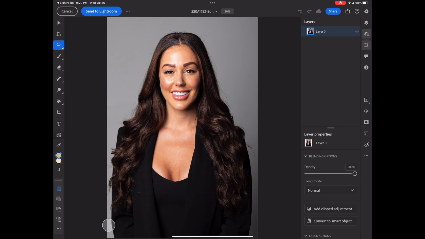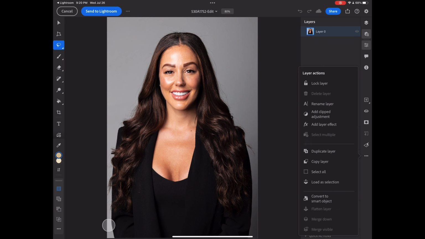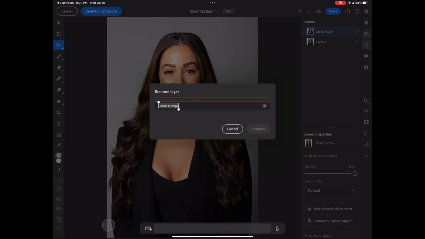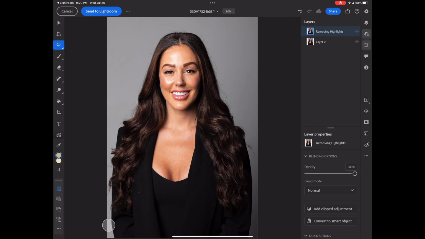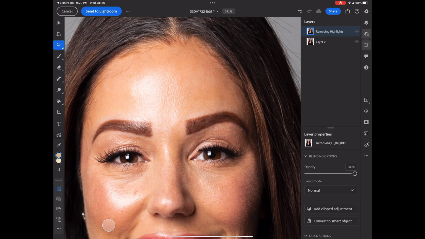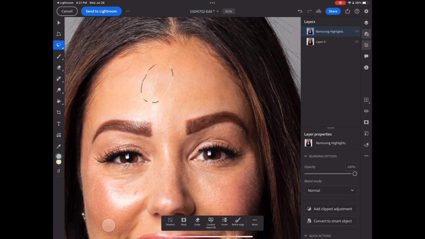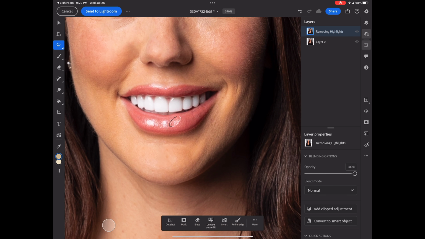First thing that we're going to do is make a duplicate layer, and we're going to rename this to removing highlights. We're going to be using the lasso tool, and we're going to be sure to only select small portions of her head so that we don't get an extra eyebrow or something that we don't want. We're just going to be clicking the content aware fill button on here, and we're going to do this anywhere where there is a hot spot. So the top of her head, her cheek, tip of her nose, chin, and her lip area.